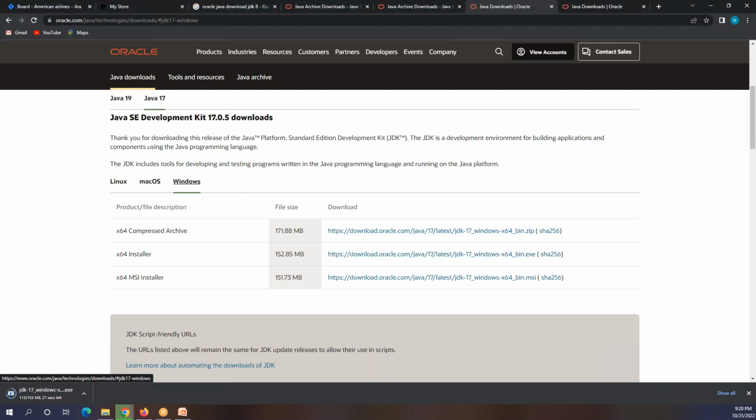Click on the middle one, wherever your pointer is. Yes, I went to Windows and then the middle one. Okay, so it's an installer, the x64 installer. But I have a doubt whether you will be able to install that or not because this is specific to 64-bit. But still, you can give it a try.